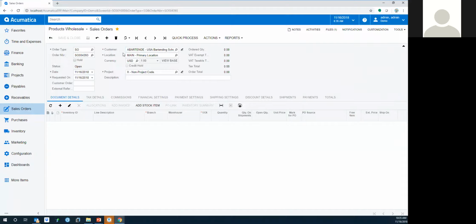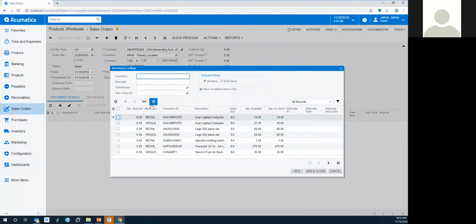And once I load my customer, I will also get information from CRM like contacts, addresses, and discounts. I can use the Add Stock Item option. This allows me to see historical sales for the customer. This is very helpful to customer service to upsell and cross-sell from the order screen.